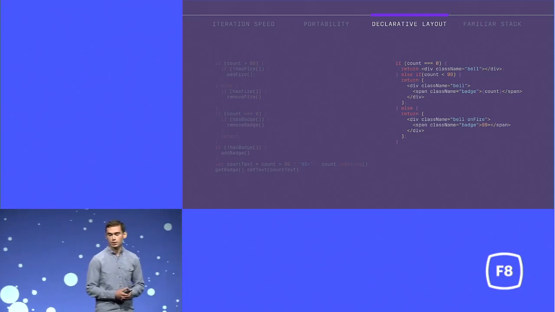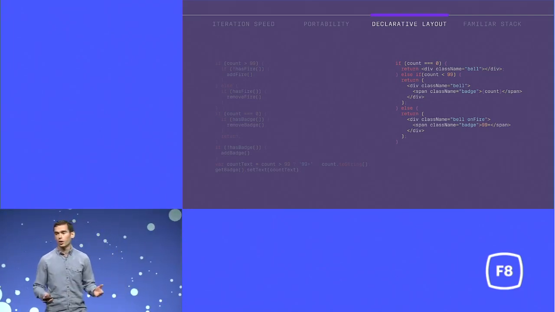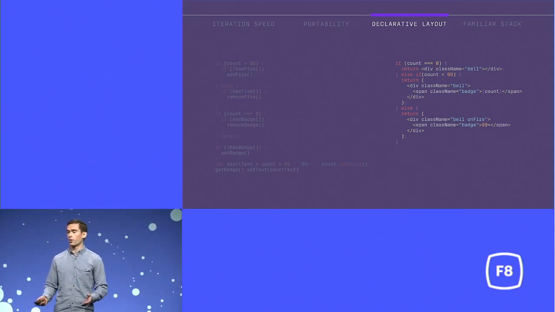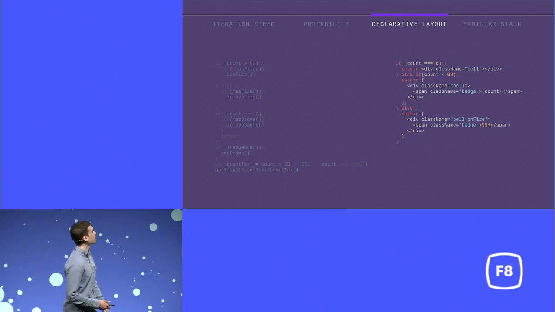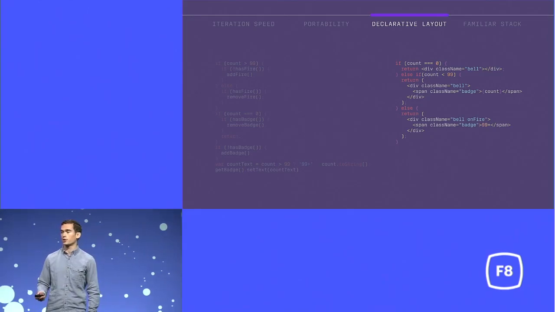to 99 plus. Notice how it doesn't really matter what state we're coming from before. We don't really have to worry about that. Instead, we just express what the state should look like, and the framework takes care of everything for us. So now, if our designer comes to us with another state, all we need to do is just represent that here as another code block, and our work scales linearly as we build more and more complex UIs.